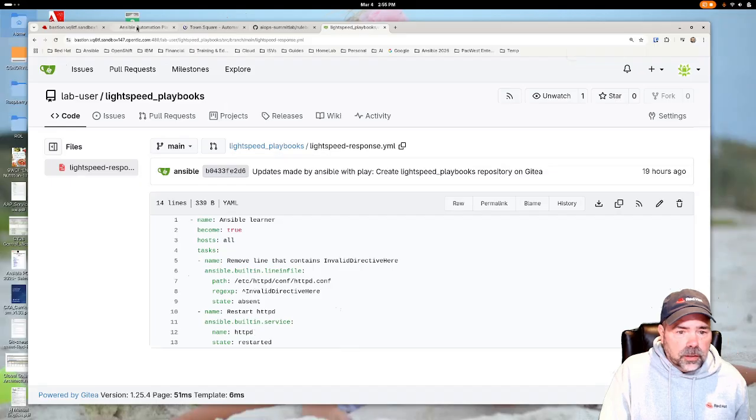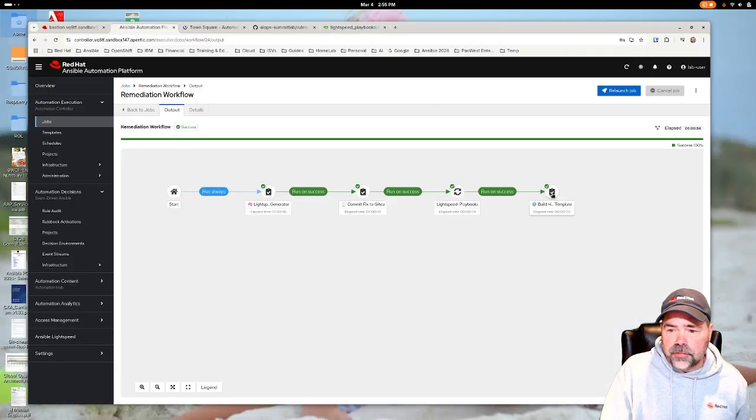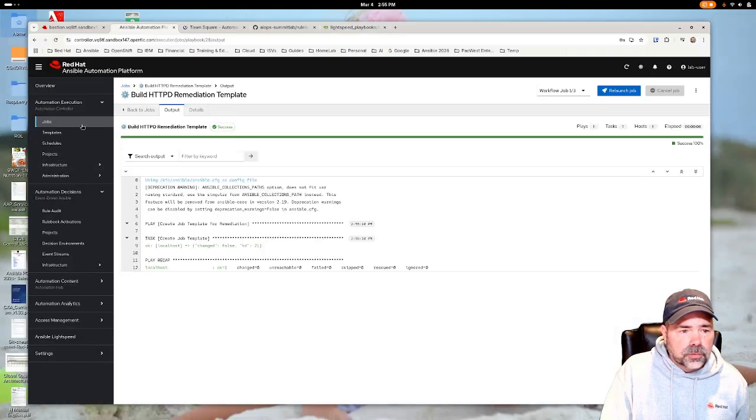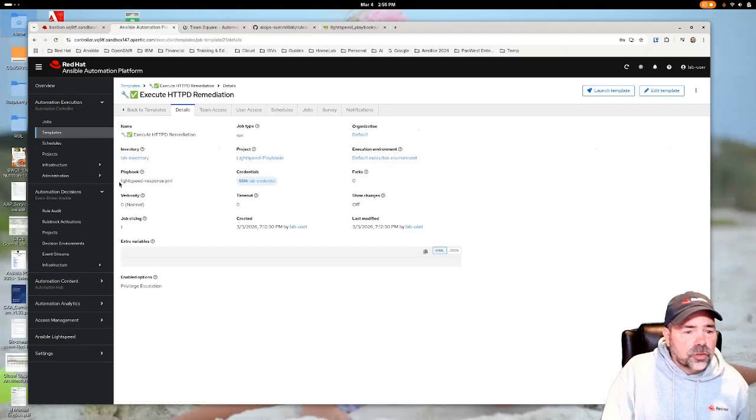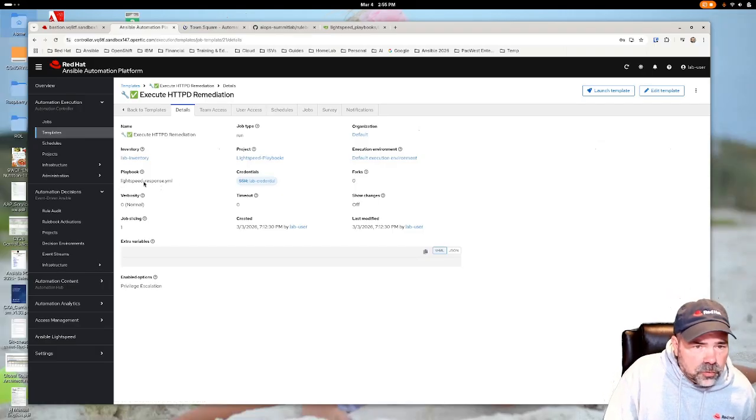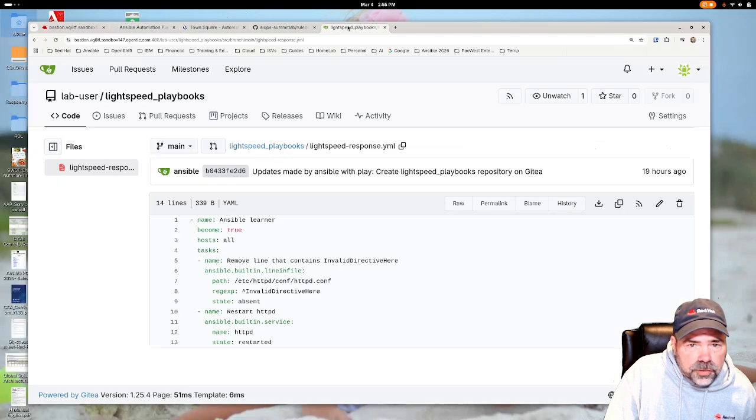And if I go to my Ansible automation, I should have a build template. I've got a build template, and I've got my execute the HTTP remediation, and it's a template that's going to use that Lightspeed response that we just saw up in Gitea.